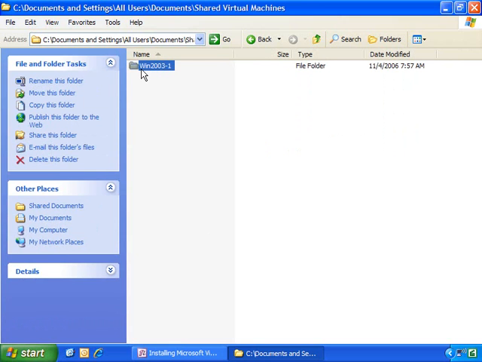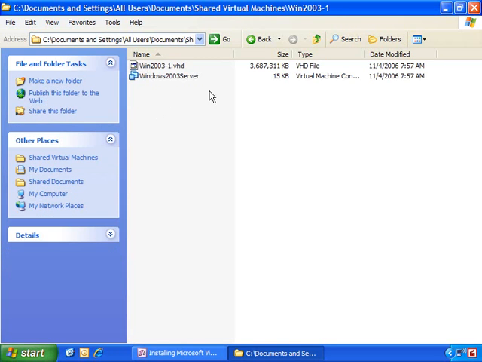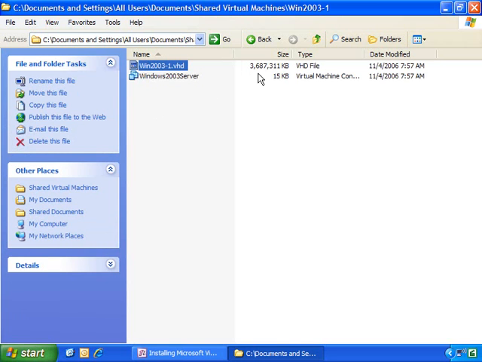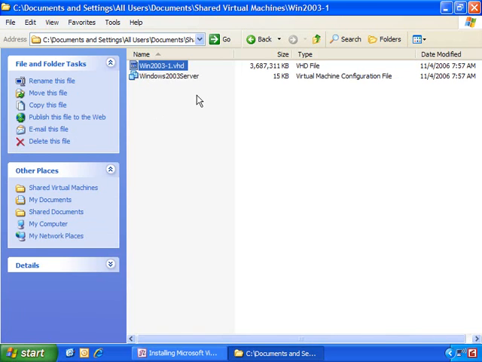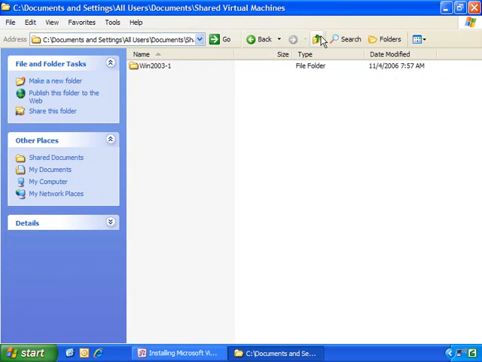By default, you wouldn't have a virtual machine in here. But for purposes of demonstration, I wanted to make sure we had a virtual machine available so that I can show you how to configure the virtual machine. So if you go in here, here's the virtual machine hard drive, which is a 3.6 gigabyte file. And here's the virtual machine configuration file. We'll be learning more about these in future videos.